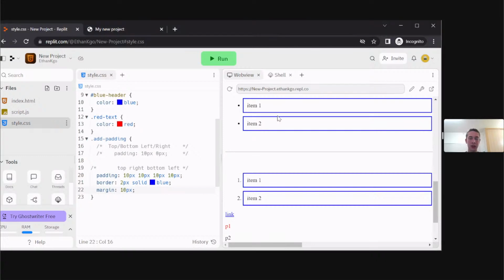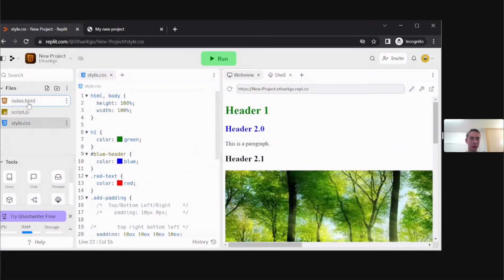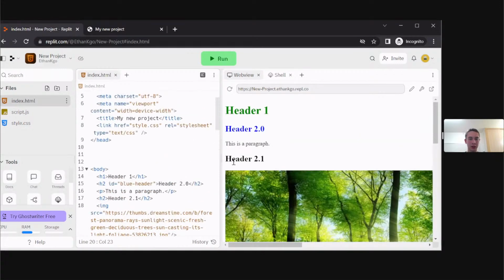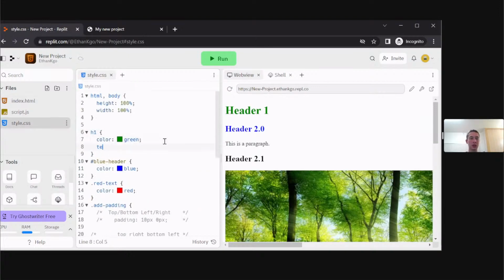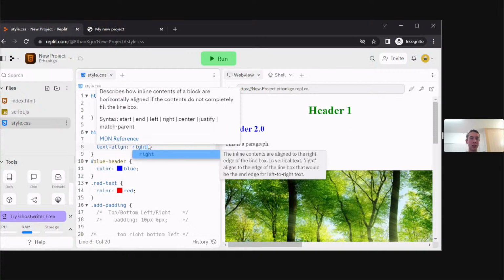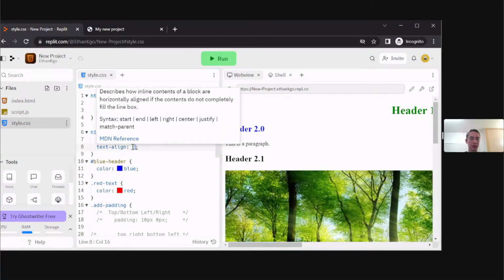A couple of other useful things that you can do. For text, let's say we wanted to center our header, we can, under H1, do text align center. Just a couple of useful things that we can add to our page. We can also do text align right, and it'll show up on the right-hand side of the page. But for now, we'll center it again.